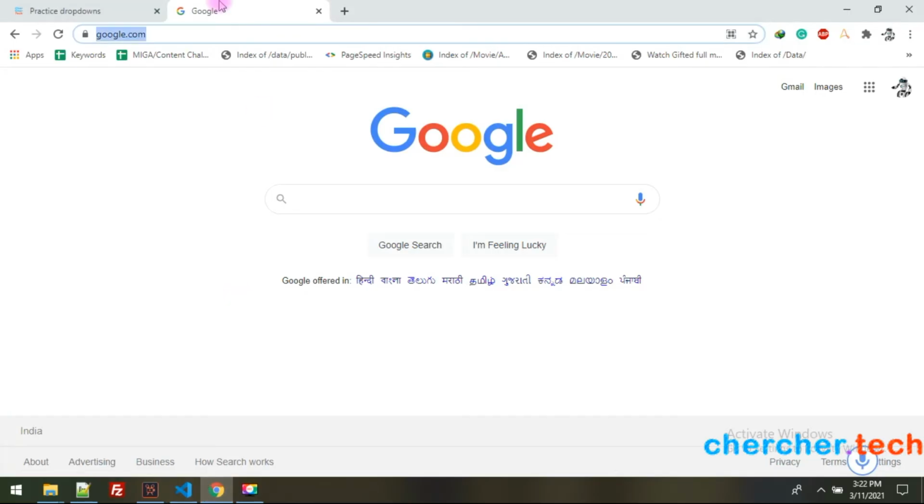Once it opens correctly, then we might need to check whether the title is right or not. The title is not anything here, but it will be present in the tab. Whatever you see in the tab, that is the title.